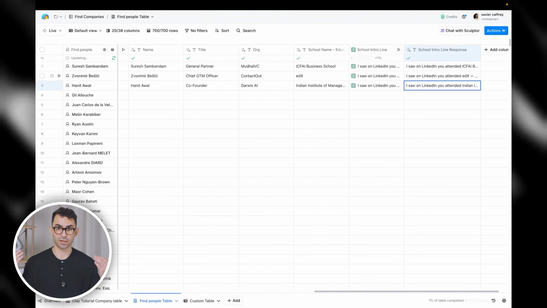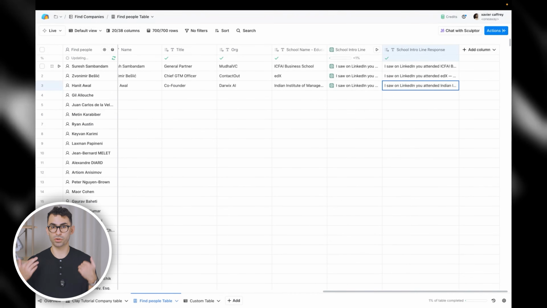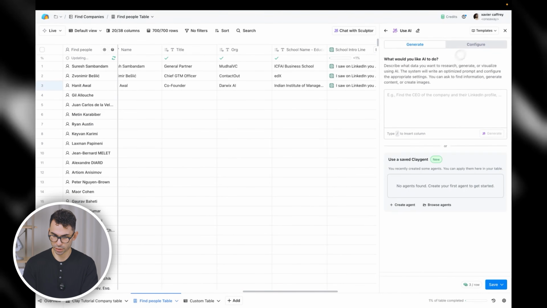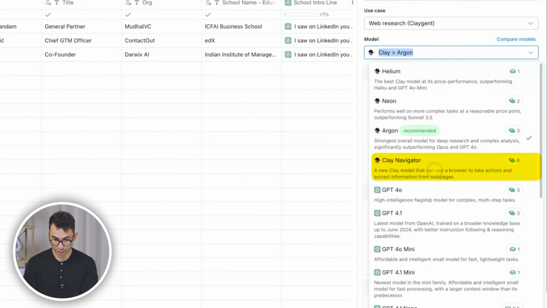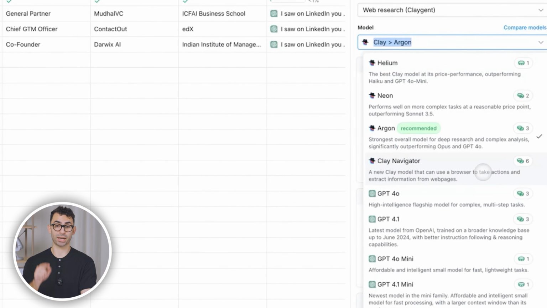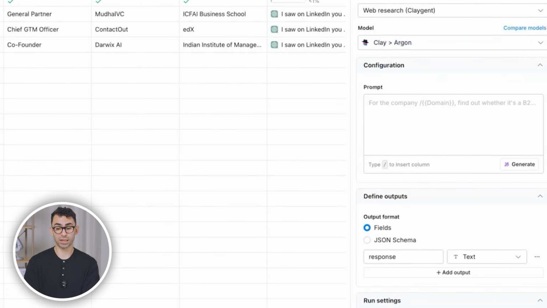The Claygent use case is really up to you. Either you can use templates like I showed you, or you can tell it to visit a website. You can even, there's a new Clay agent feature. Let me show you real quick. Configure. It's the most expensive model they have. Clay Navigator. So Clay Navigator can actually take actions on websites, fill out forms, click on navigation bars. As you can see, it's quite expensive, it's 6 credits, but the possibilities are endless.